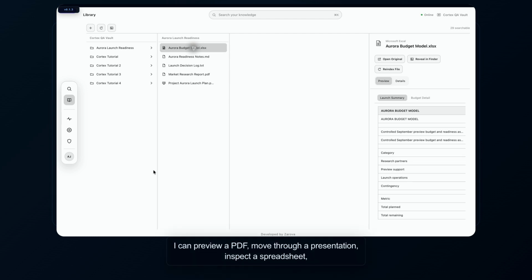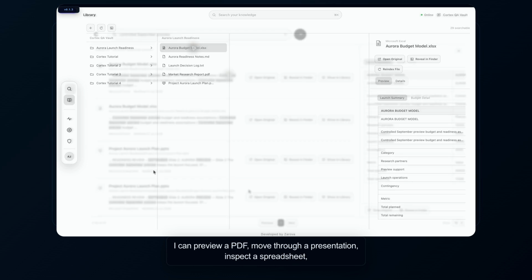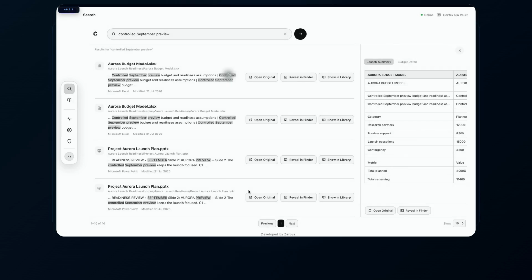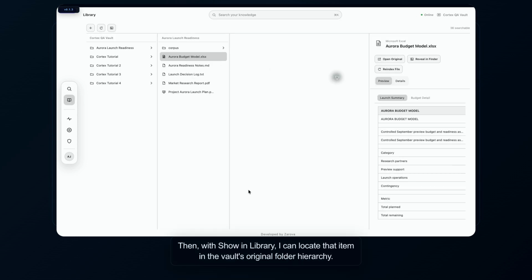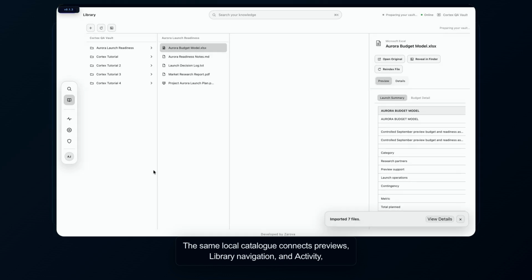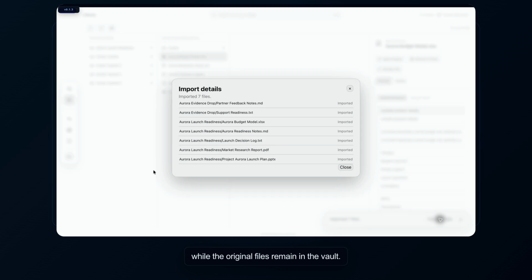I can preview a PDF, move through a presentation, inspect a spreadsheet, or read a document or note inside Cortex. Then, with Show in Library, I can locate that same item in the Vault's original folder hierarchy. The same local catalog connects previews, library navigation, and activity, while the original files remain in the Vault.